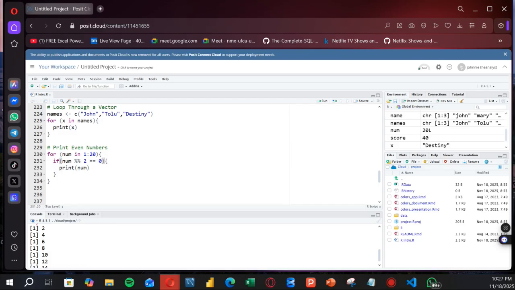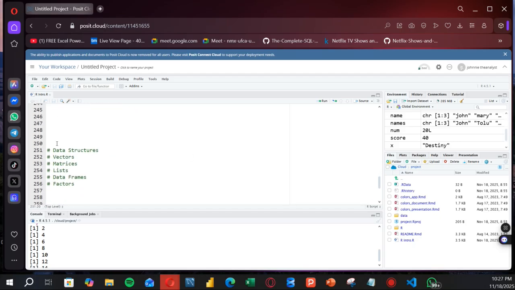So that's this one, I'll stop. Don't forget, I'll give you what you're going to do next class. What we're having next is data structure. Everything you're seeing here is under data structure: the vector, matrix, list, data frame. They are similar to your NumPy.